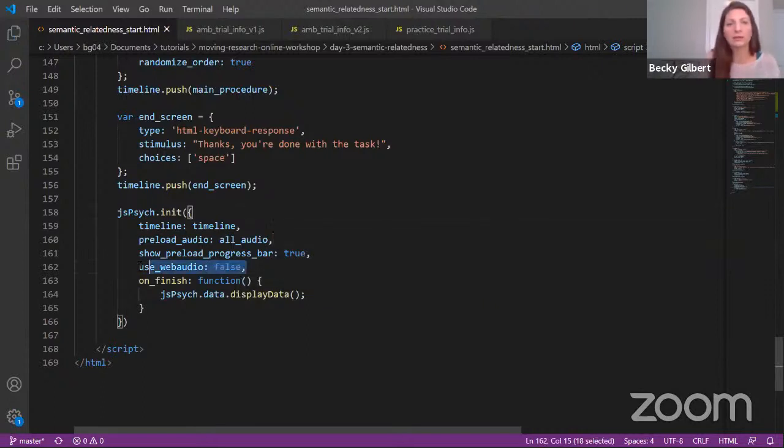So you could just take out this line. What this is doing is determining which way the audio is presented. There's two different ways of doing it, and it actually doesn't matter that much, but the web audio method gives you a more precise clock with your audio stimuli. So if you're really interested in reaction times, then you might prefer this to be true.